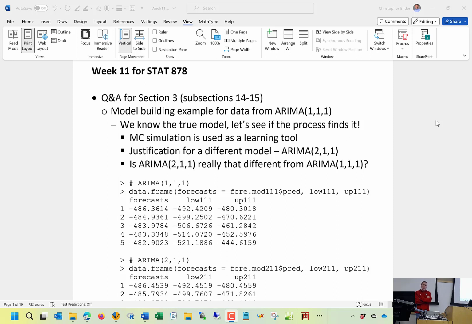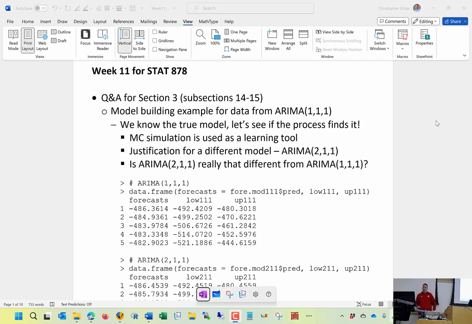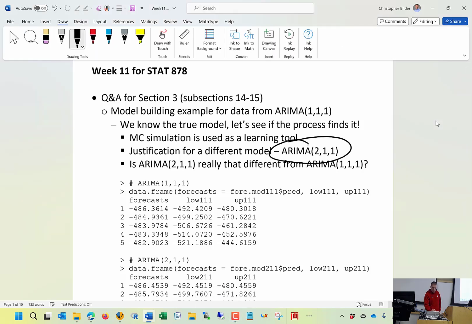Since we know what the true model is, it gives us another example of how Monte Carlo simulation can be used as a learning tool. So we want to see, will this model building process actually conclude with the correct model? There was a lot of justification for using a SARIMA 111 model in the end, but there was also some justification for using a different model, a SARIMA 211.